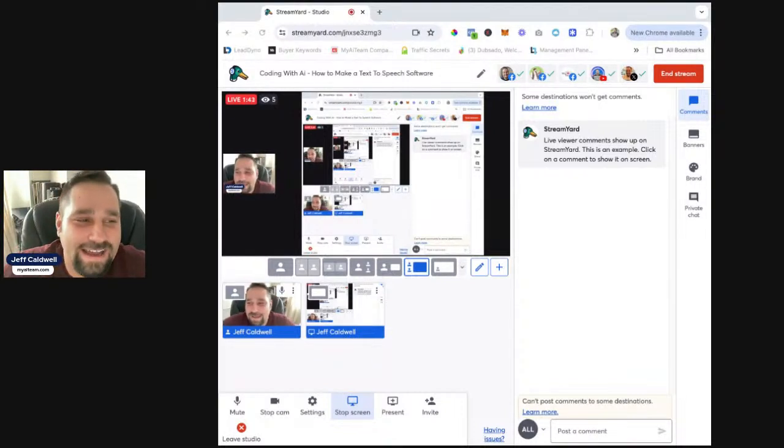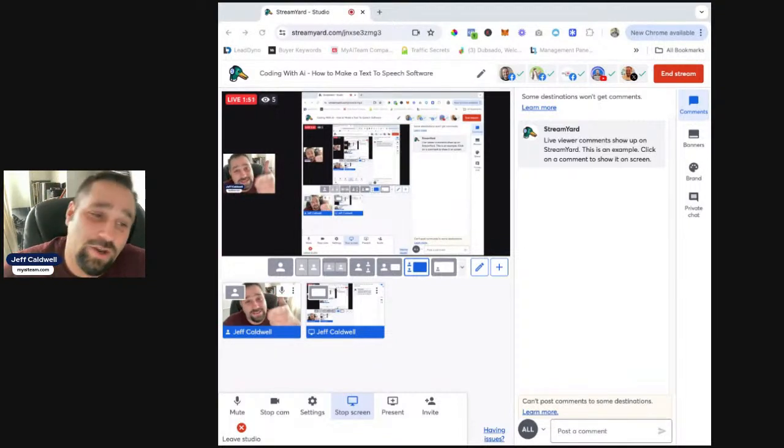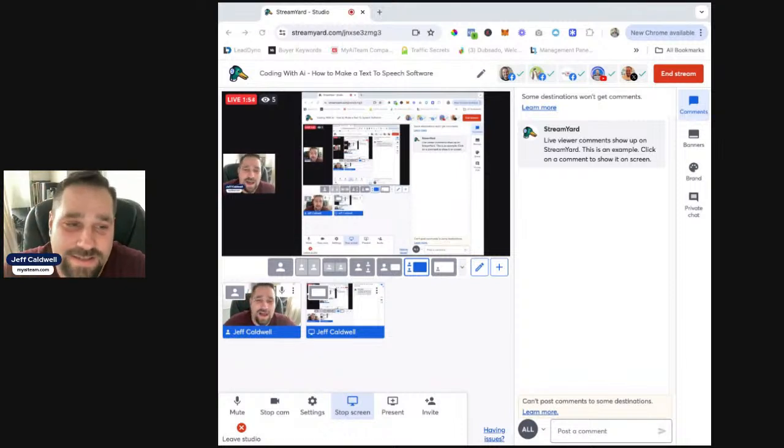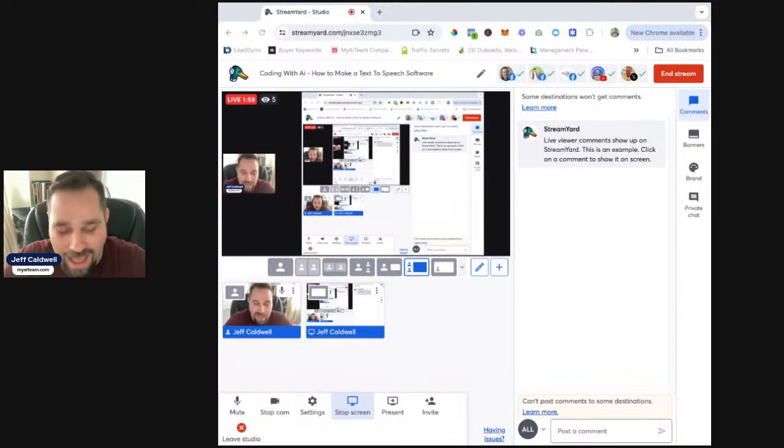Inside myaiteam.com, you could see over here, it's called the AI snippets. And one of the things, let me know if you guys have coded any AI snippets. What we're going to do is I'm going to hit create snippet.